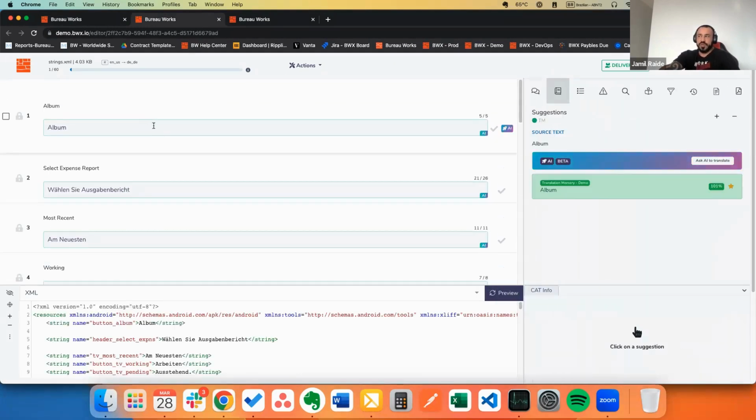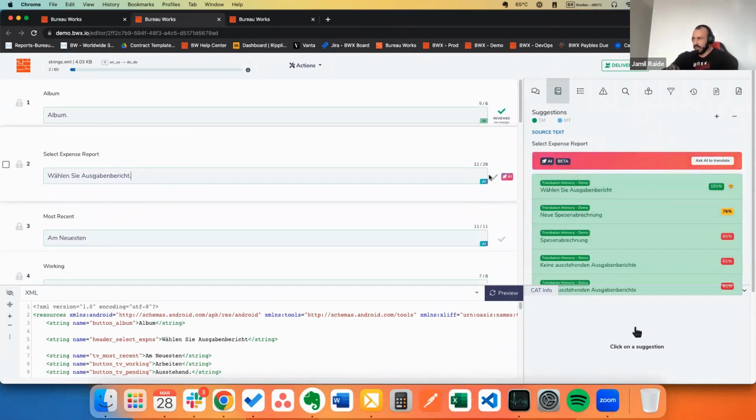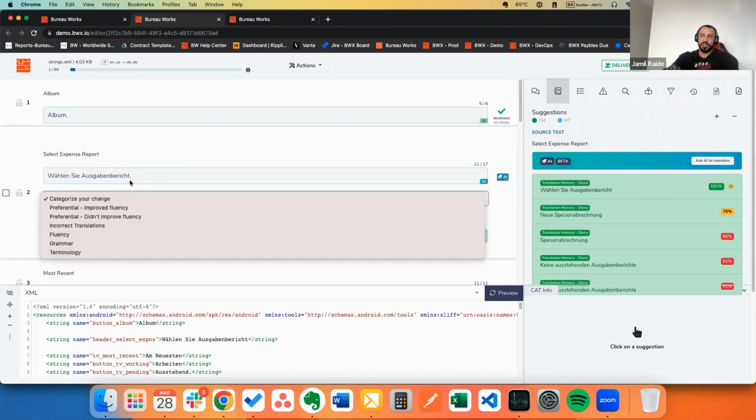So as a reviewer, the main difference is that whenever you make a change to a segment and try to confirm, it is going to ask you to categorize that change. So how this change impacts the translation that was previously proposed. So when I made this change, it was a preferential change. The previous translation was incorrect. It was fluency, mistake, grammar, terminology. So those are the current categories we have.